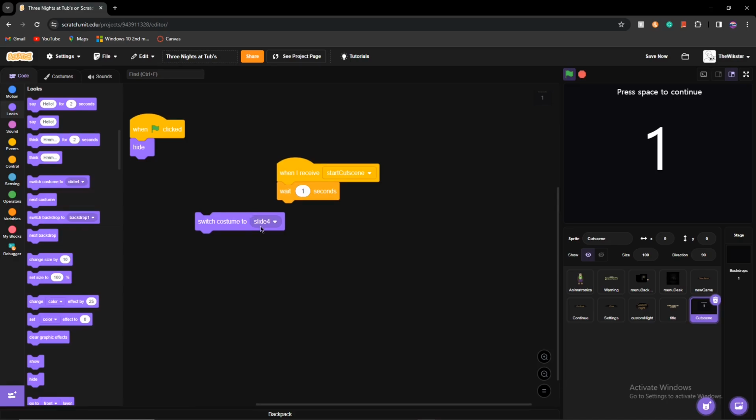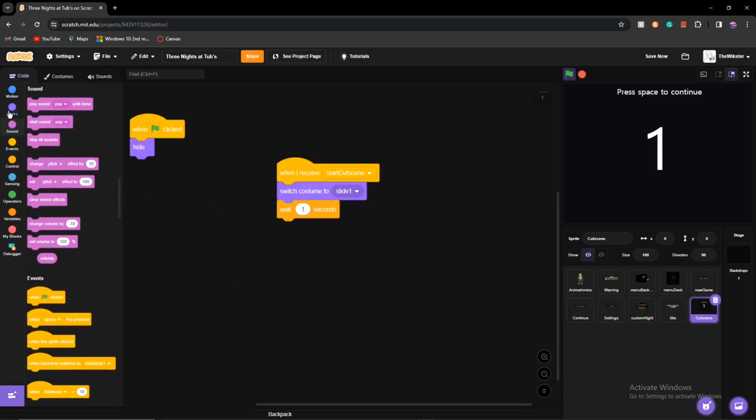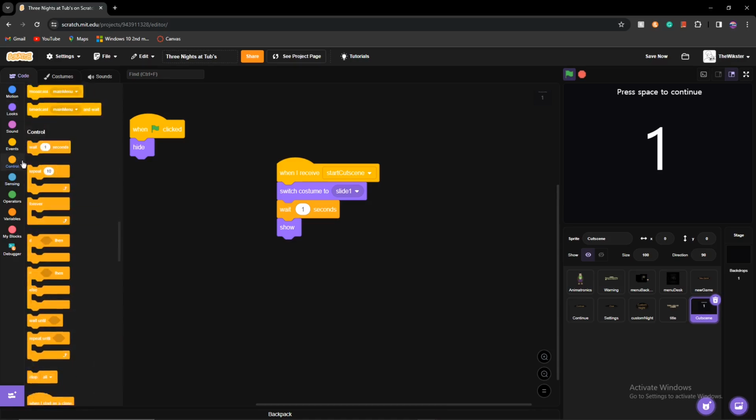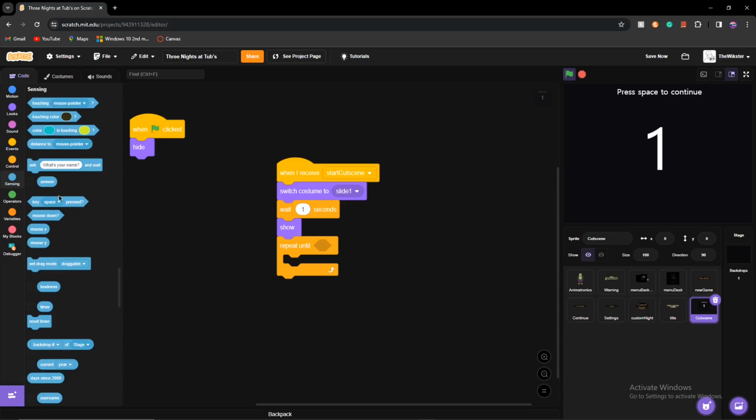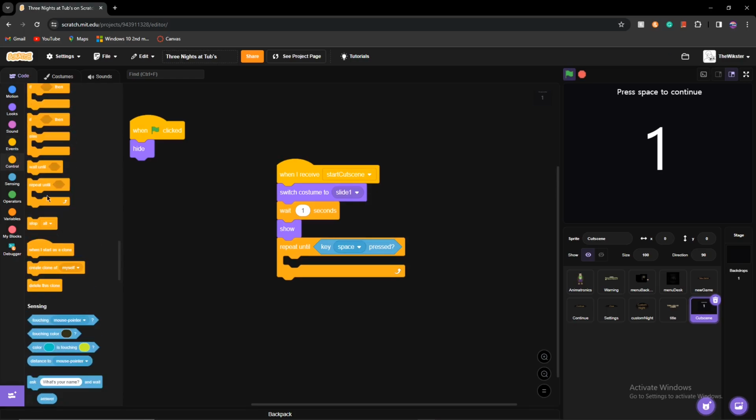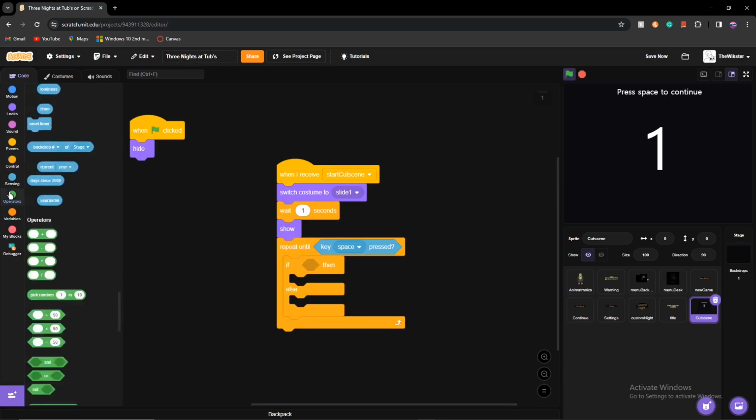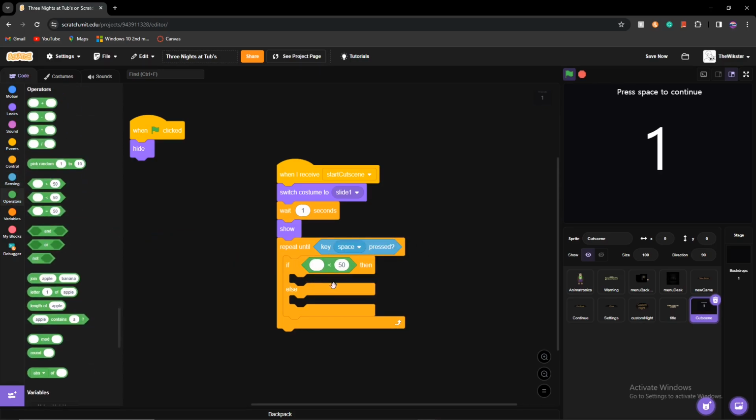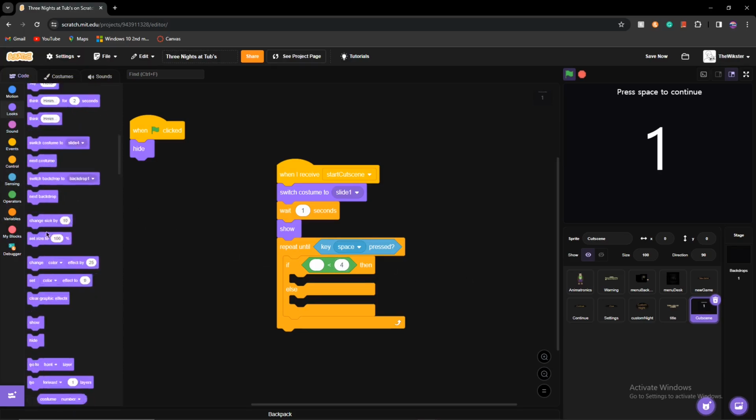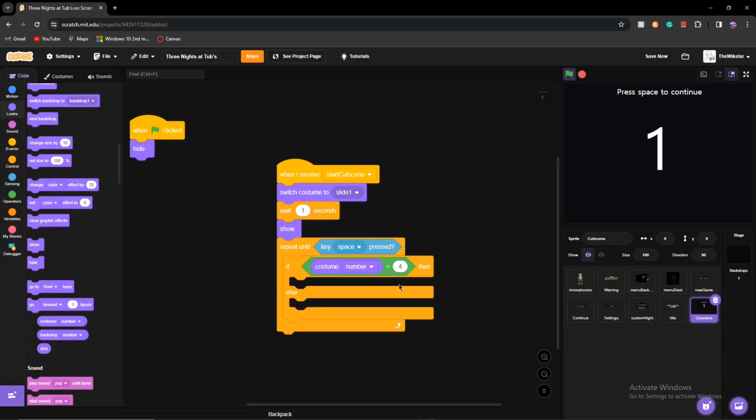And we're going to do switch costume to slide 1 because you don't want to start on slide 2. Looks, show, wait until key space is pressed. Now what you're going to do, if else, and you're going to get an if, and then you're going to get a less than. That's the one where the big side is pointing to the right. And you're going to get the max number, which is 4. You're going to put if costume number is less than 4.